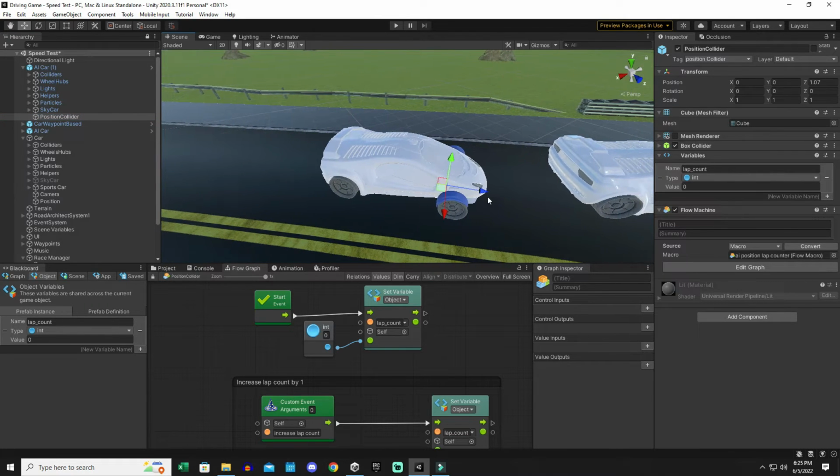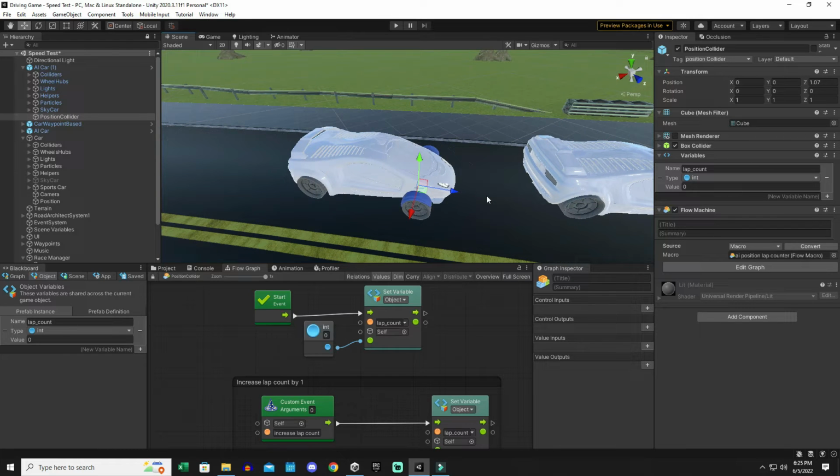Now the reason it's not at the front of the car on the nose is because I want to give the tie to the player. So this is sort of on purpose. The car has to pass through the plane in front of the player car to be considered in first place or a position change. And I'll show you what that looks like in just a minute.